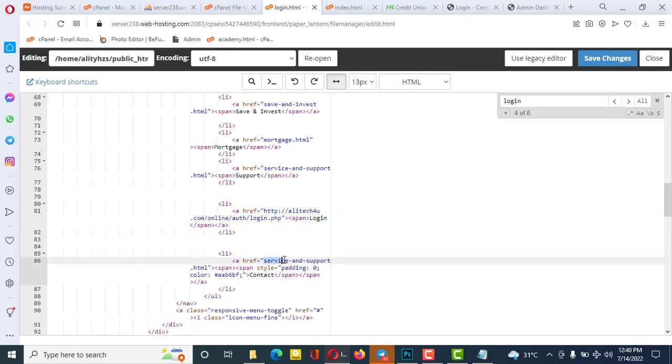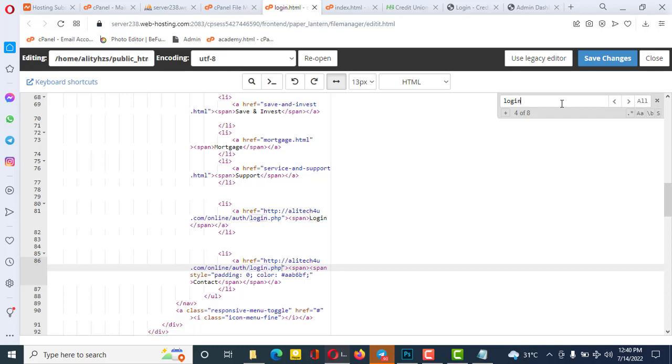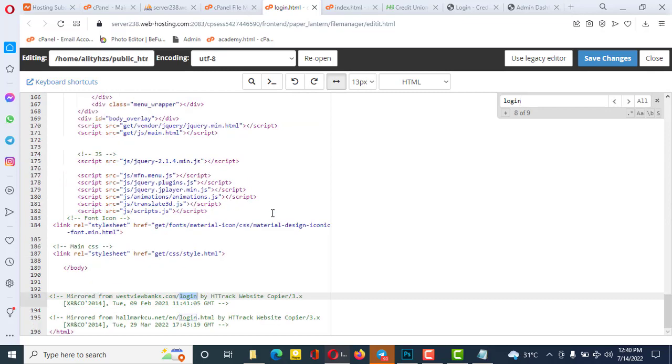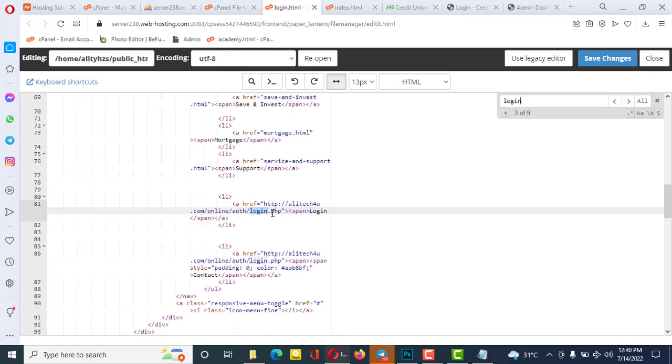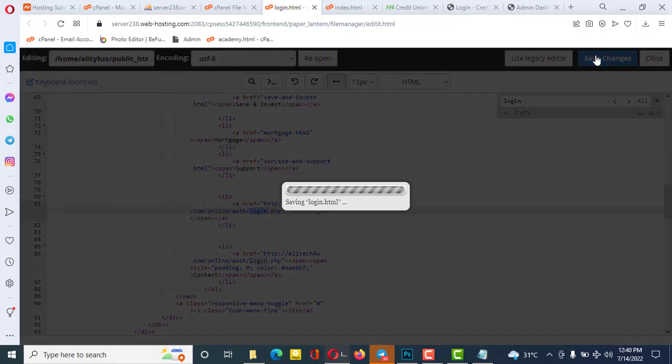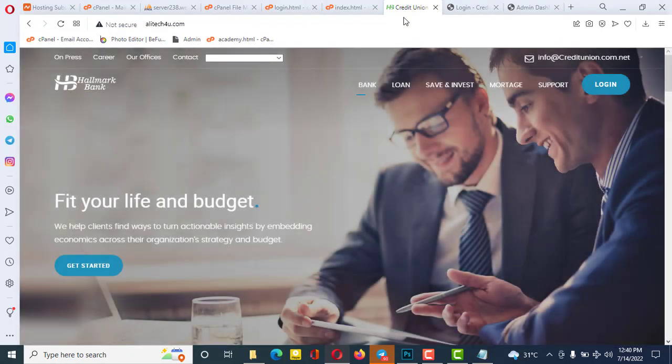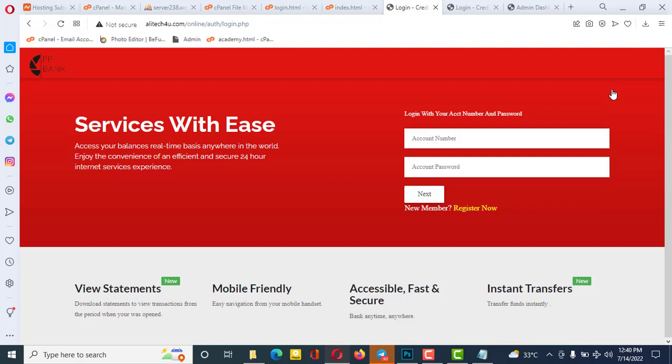Look at, there's service support.html, there's mortgage.html, there's loan.html. So all of those things have to be changed to this. Okay, save. I think I've changed it there. So now if you go to your site, refresh, and click on login, you see that it takes you to your engine, your bank engine, straight up.